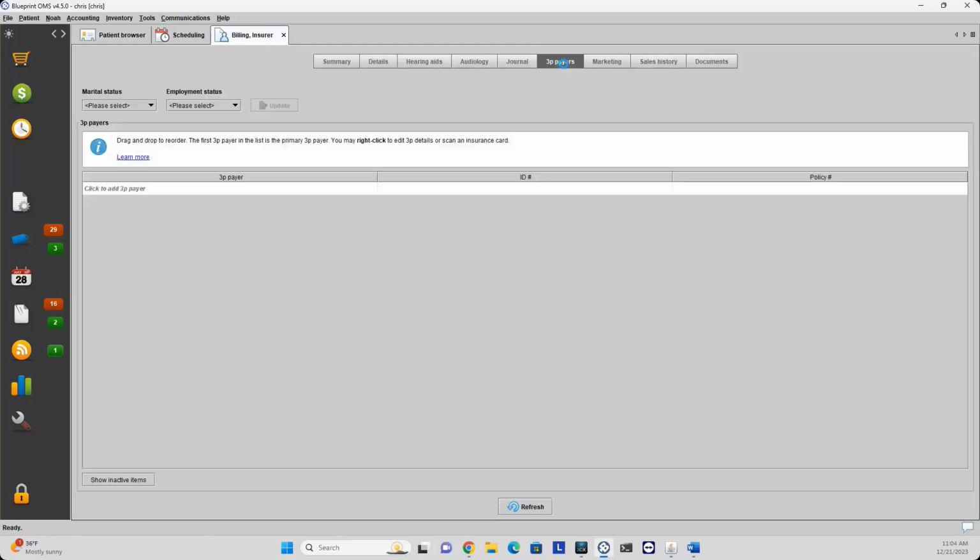With this patient, what we are able to do is add in a third-party payer or an insurer so that we can show how you are able to generate a HCFA form and be able to view all of the payments and everything relating to the third-party billing here.